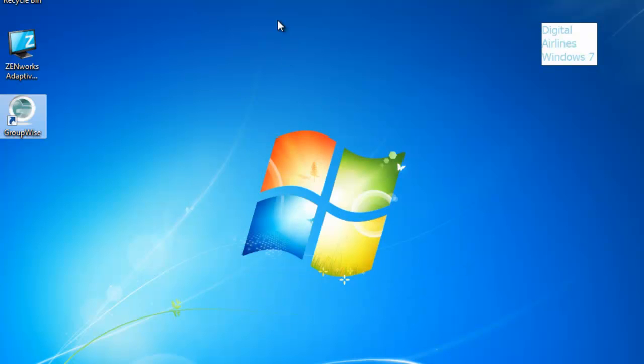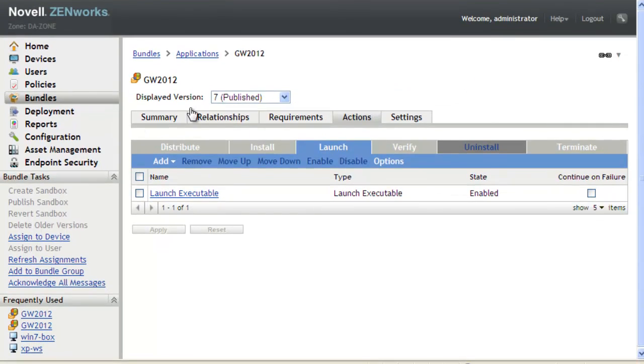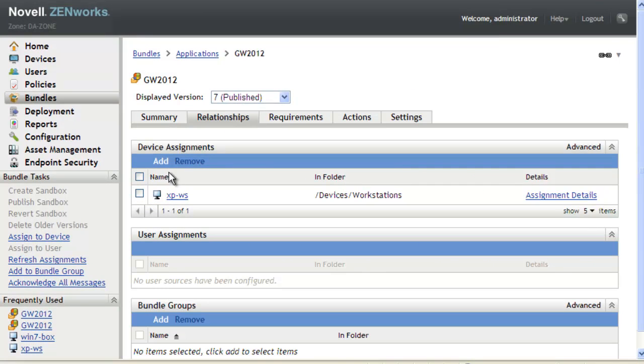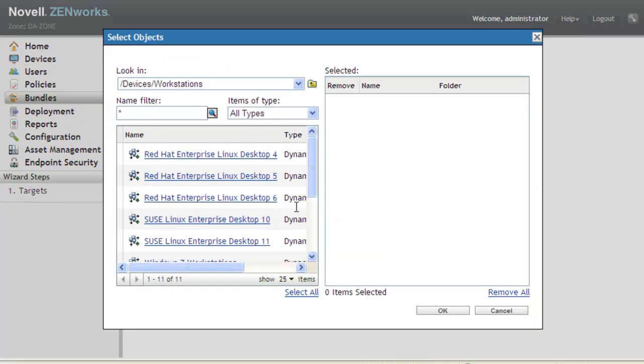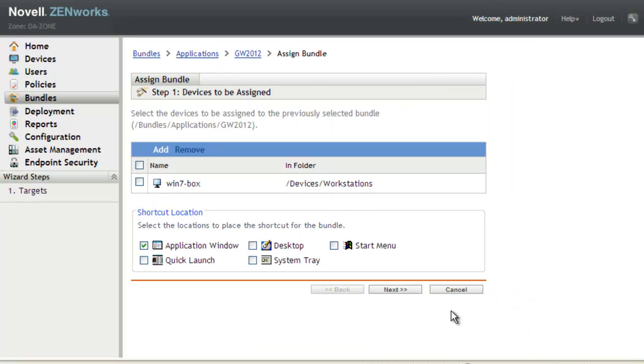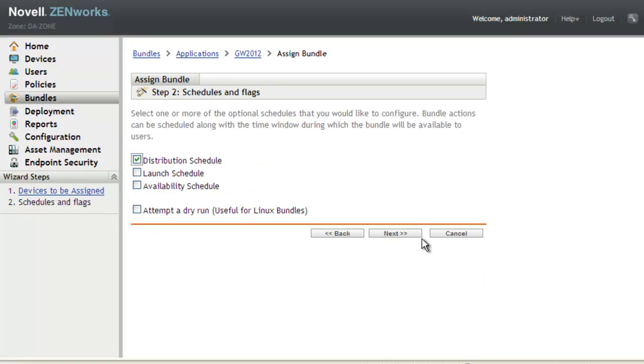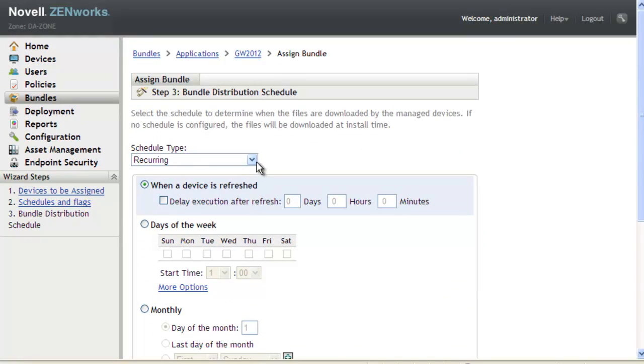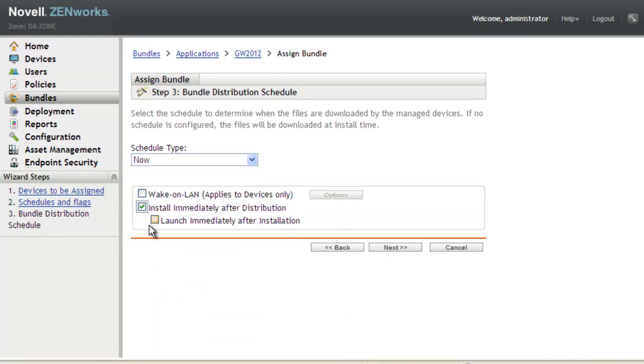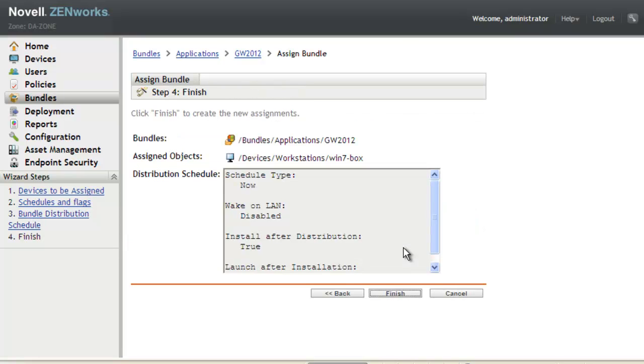And we'll now go back to our administrative console, go to our relationships, and add the device, the Windows 7 workstation. To that, we want it on the desktop. There is no way to pin the icon from within GroupWise to the taskbar within Windows 7, so the quick launch only applies to Windows XP. I want them in the start menu. We'll select next. Again, our distribution schedule, next. And now, install immediately and launch immediately. We'll select next, finish that off.